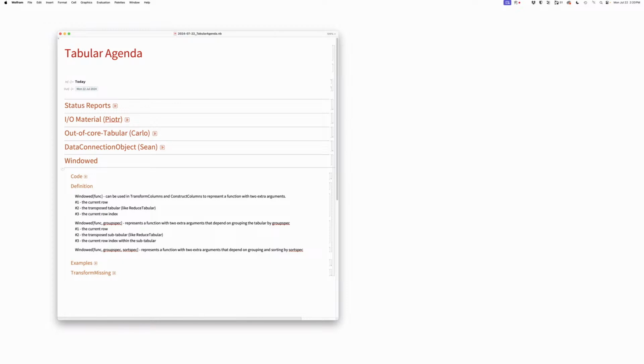Now, we have documentation for a function called transform missing, that basically handles missing at the column level. In order to do that, we need access with a certain level of granularity to a tabular column. And this is the middle ground between the functions that we've designed so far. It highlighted a hole in the design between transform columns and reduce tabular.